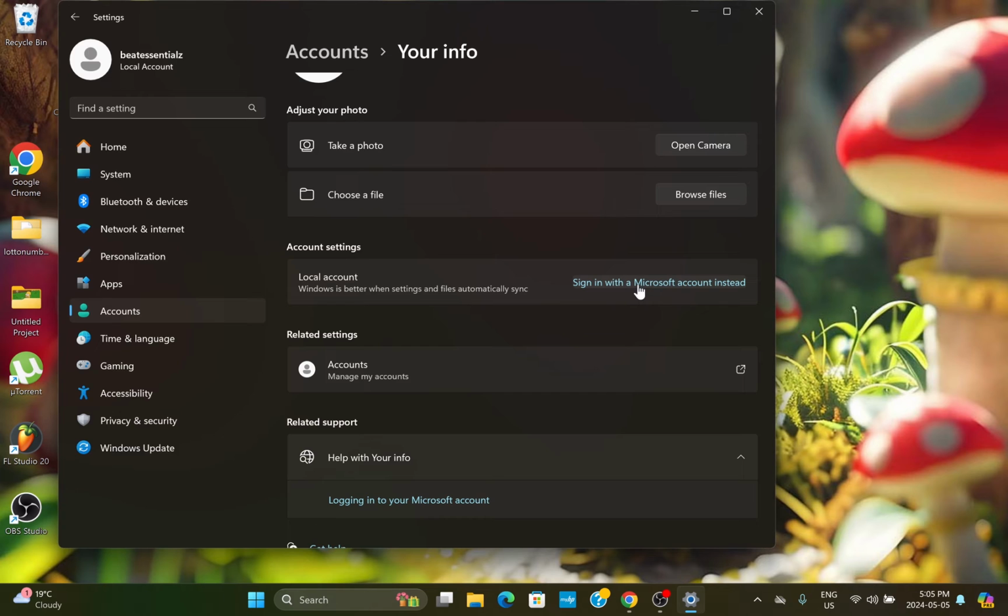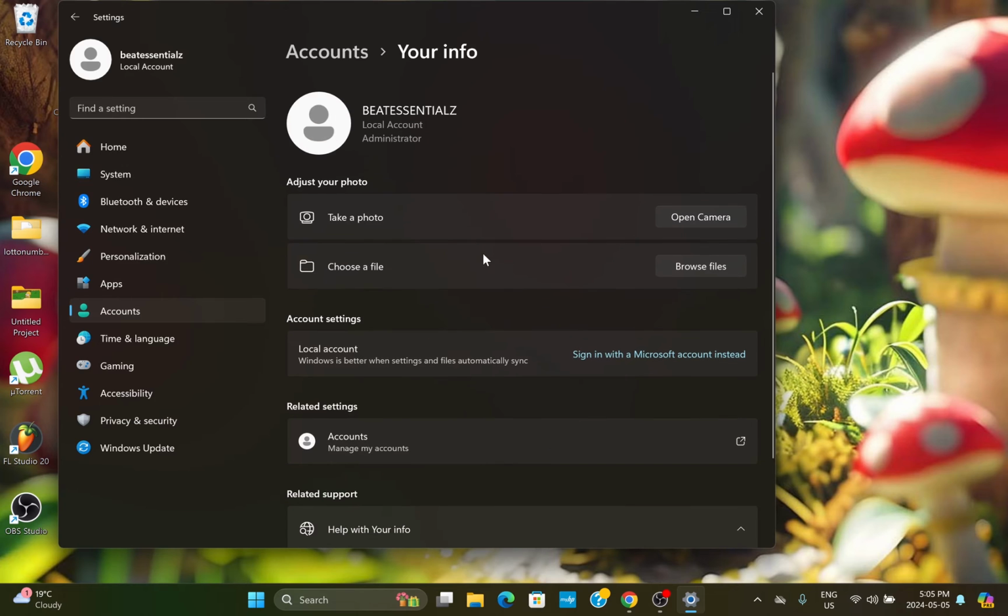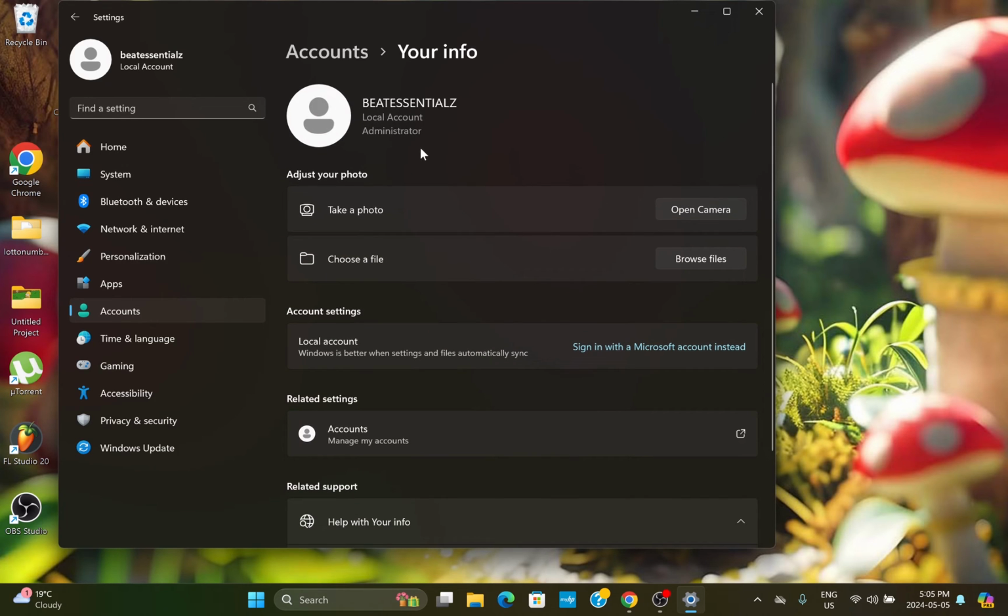A box is going to open up asking you for a new username. Put in whatever username you want and the new password. Hit OK. Once you do that, it's going to take you back to the laptop lock screen, and it's going to ask you to sign in with your new password and the new username, right? So once you sign back in, you should be good. It should show you that you're in a local account administrator like that.